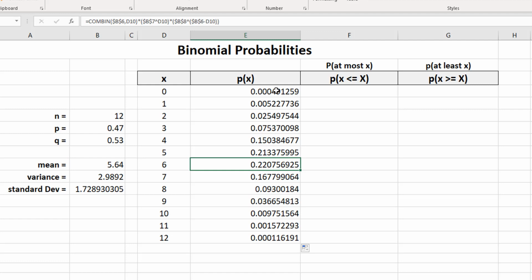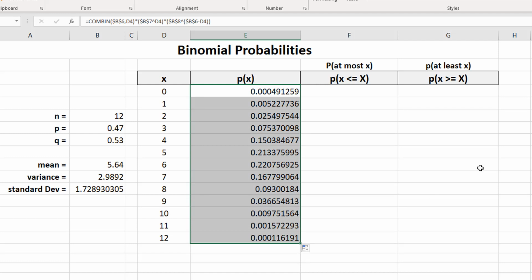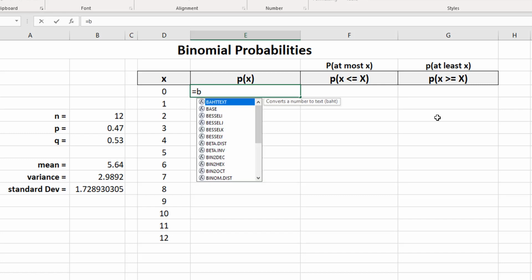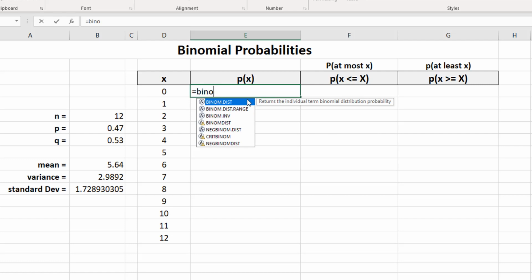I'm going to get rid of all of these, and I'm going to do this by taking full advantage of a spreadsheet using a spreadsheet function. We have a spreadsheet function that takes care of all of this for us. However, we still have to be concerned about static cells and dynamic cells. I'm going to type in equals, and since this is binomial distribution, I'm going to start out with BINO. And if you see, we have binom.dist.